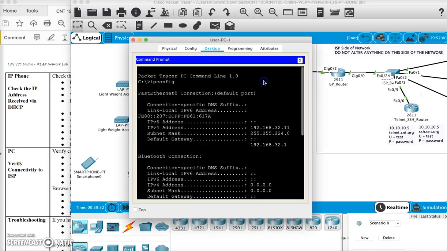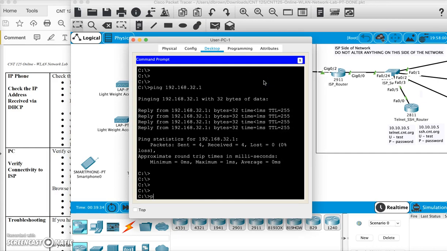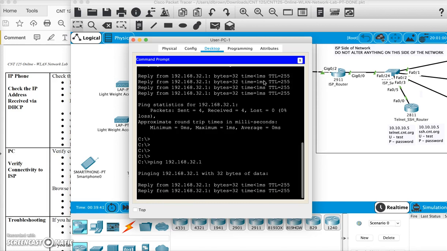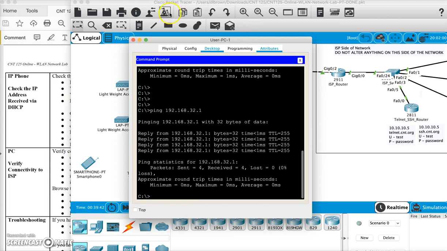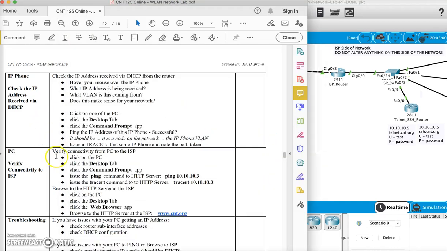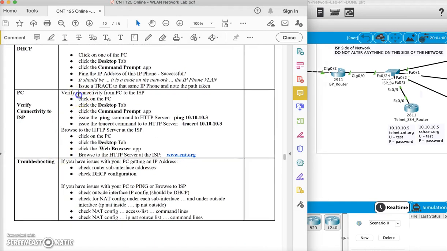And you should be able to ping, again, you should be able to ping your gateway. Ping 192.168.32.1, which is the gateway here. I should have no problem doing that. The next step is checking that you have connectivity over to the ISP.